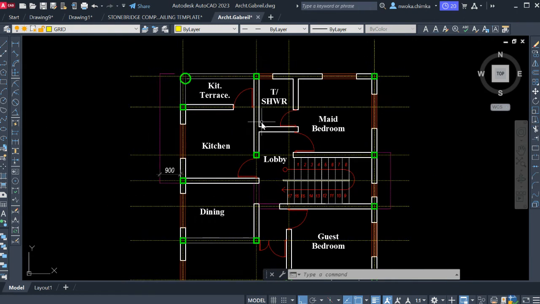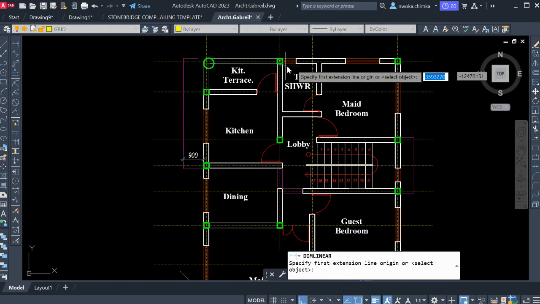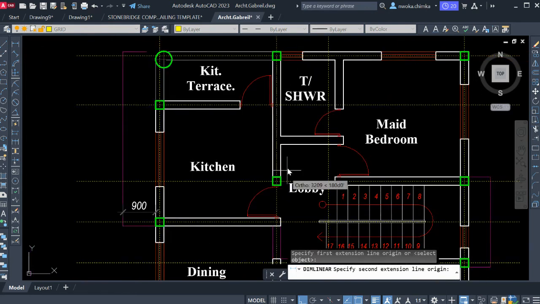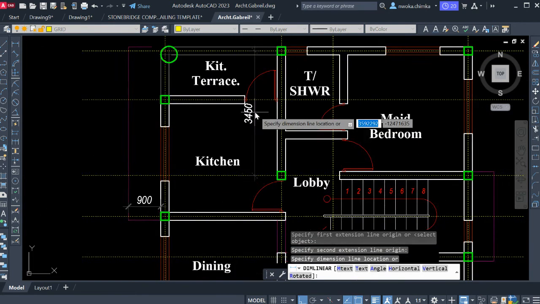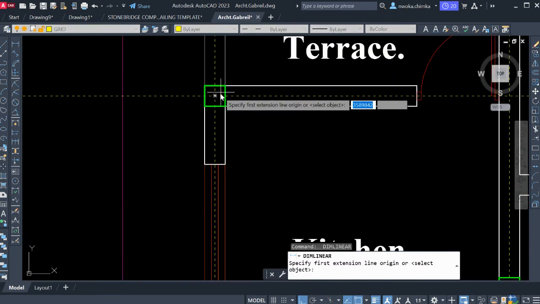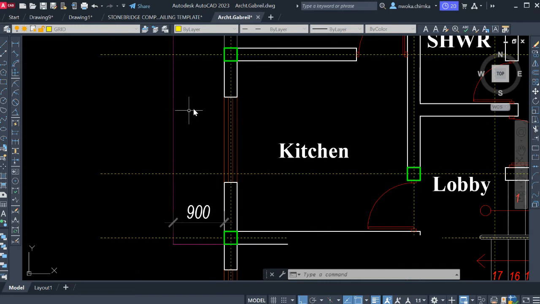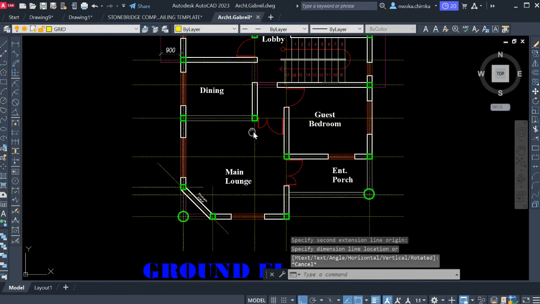So right now we do the same thing. We also check for the internal distance. So you just check all your distances, column to column, to be sure that none is more than 6 meters. You can see that right now. We also do the same thing to check for this, and then this also. This is 3.225, so that's okay.